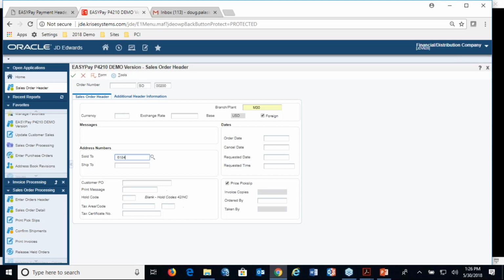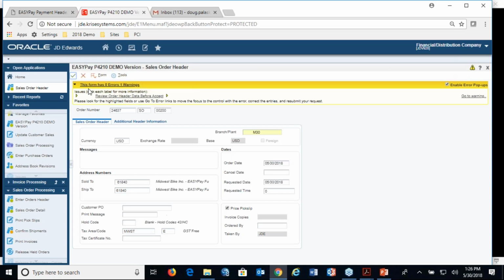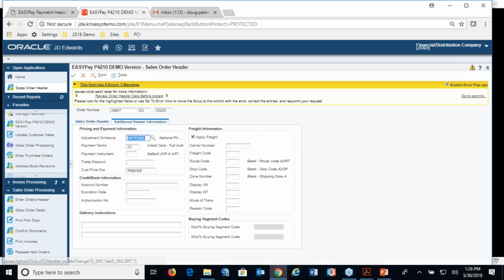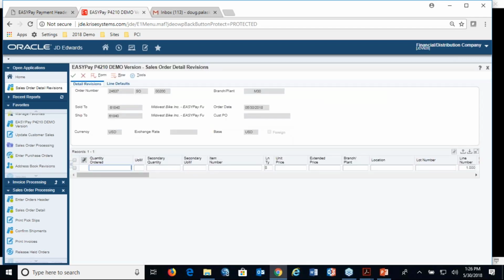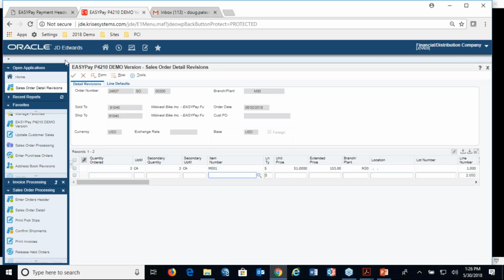So 61840 should be a Midwest Bike. And if I, once again, look at additional header, we can see the payment terms, and this is all soft-coded with configuration setup, and we'll show you that. But it's set up as credit card full authorization. So with that, I'm going to go ahead and create the order. And I'm going to hit create.